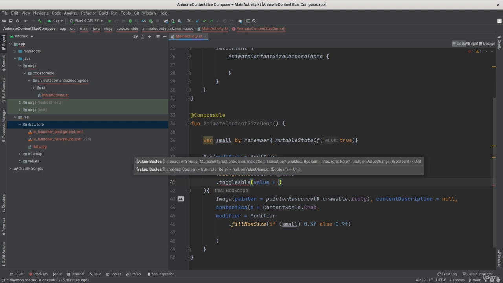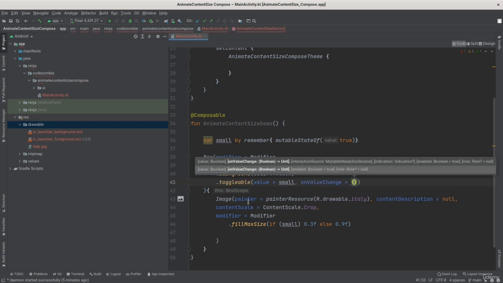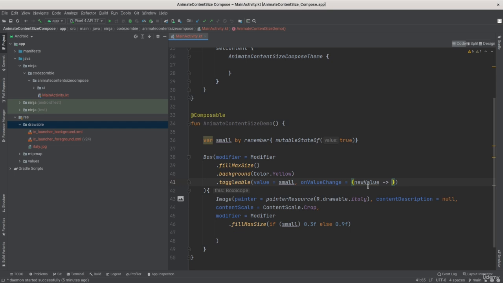It has a value parameter. For that I pass small, and another parameter onValueChange, which gives me inside the lambda the new value, and I update small with the new value. So if small is true, by clicking the toggleable it will be false, and if it is false it will become true.